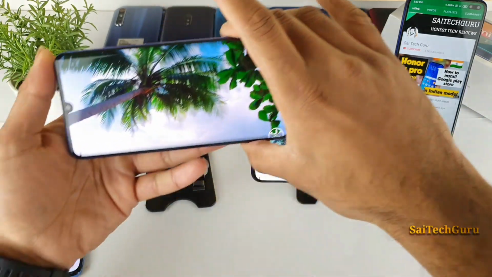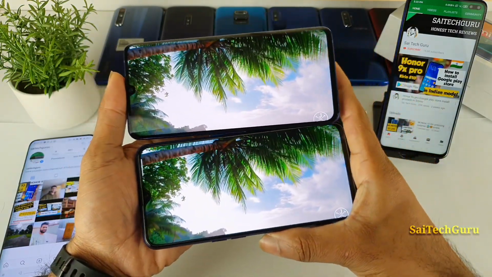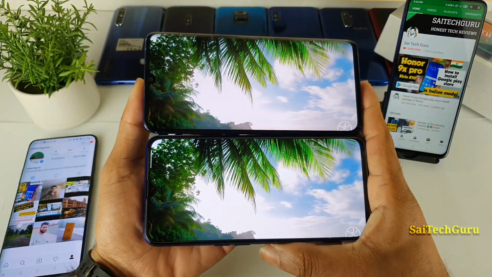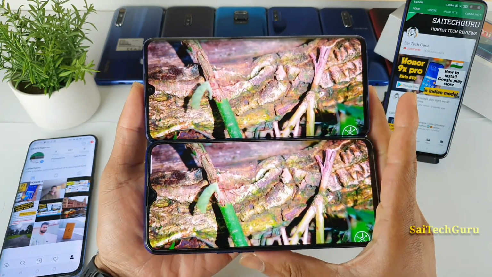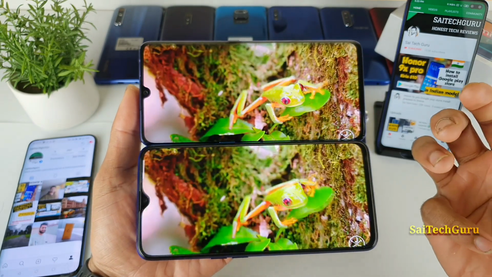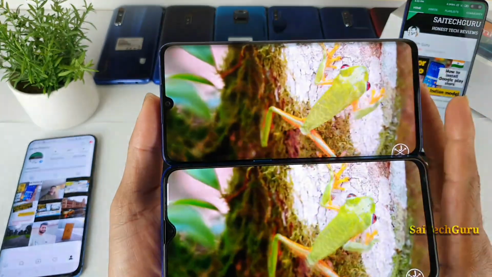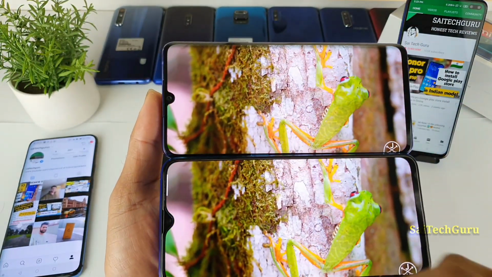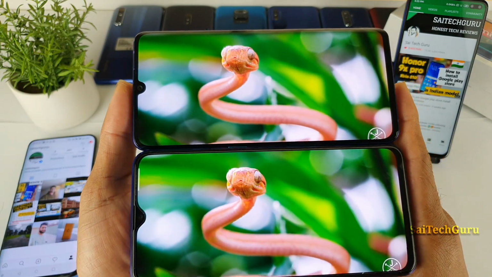with full brightness as well. Let me show you side by side. Both phones have the same kind of notch interface on the top. The good thing is that in the Mi Note 10 Lite the notch area is very small, like in the Samsung M30s or M31 series, the same kind of teardrop notch, whereas in the Realme X2 you can find a little bit more notch area. This is one thing which I noticed.